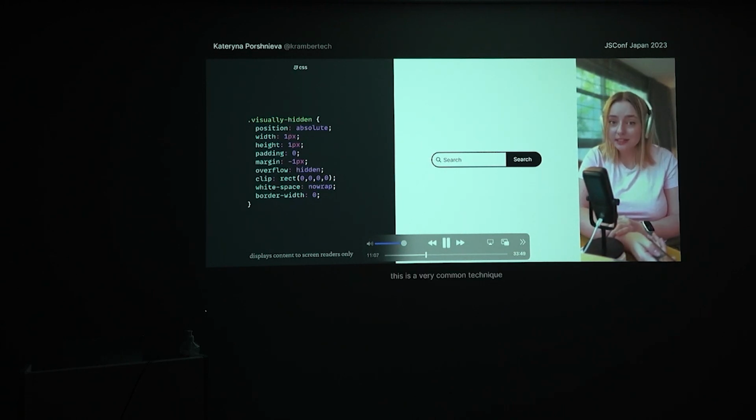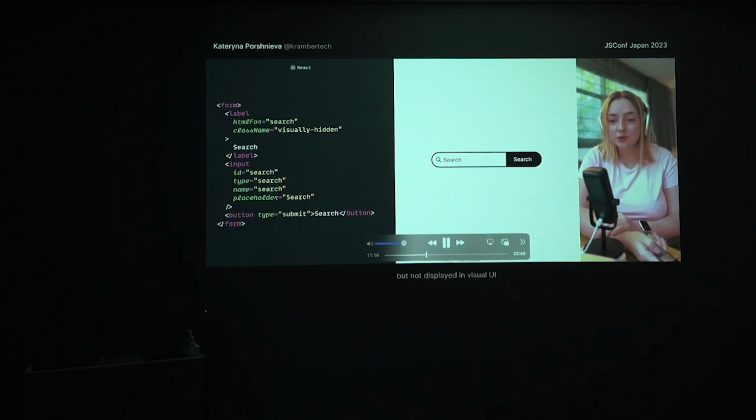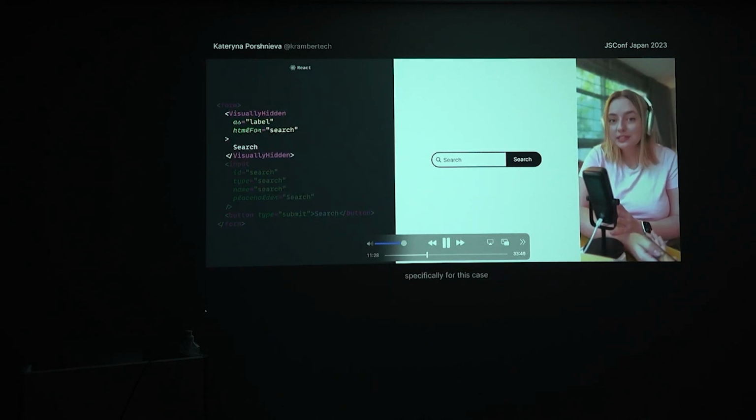This is a very common technique that is used in different cases where you might want to still have information in the accessibility tree, but not displayed in the visual UI. Then the contents of the label will still be used to announce the element on the page. If you have a design system or component library, you can create a visually hidden component specifically for this case to make it easier to use without copying the CSS all over again.